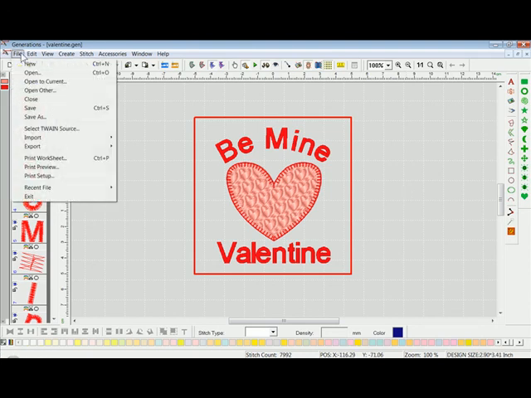So I'll go to File and Export. Now you can also get to the export. This is the export 3 that we're going to use, but this would be the enhanced export, which would be this blue sewing machine icon up here.